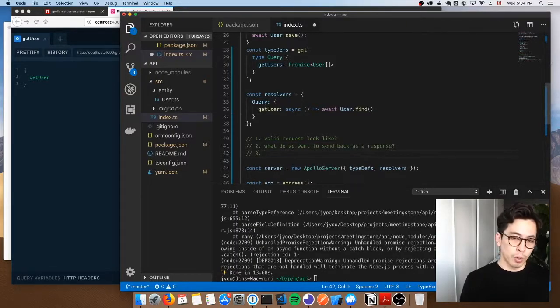And then the third thing is going from basically 1 to 2, right? So what does a valid request look like? And what do we want to send back as a response? And most of the coding would be done in step 3, which is going from step 1 to step 2. Like, okay, so how do we actually get there, right?